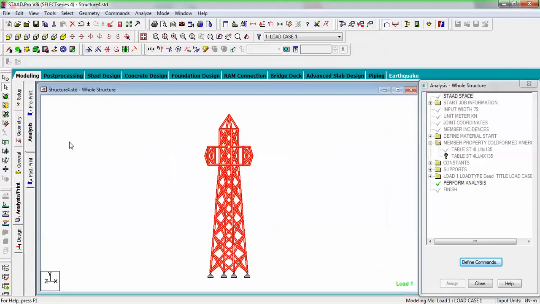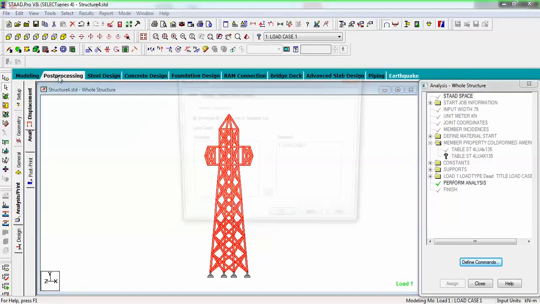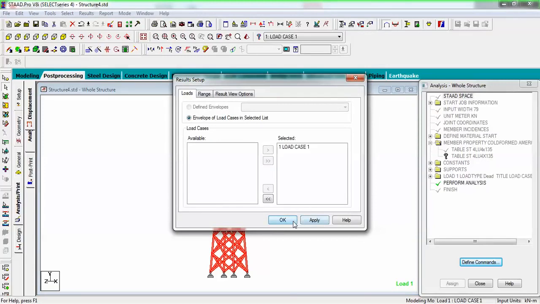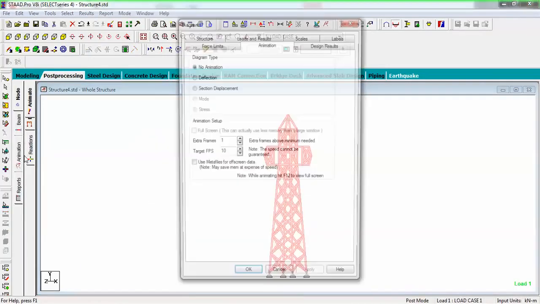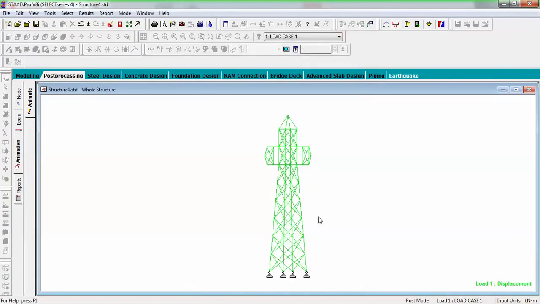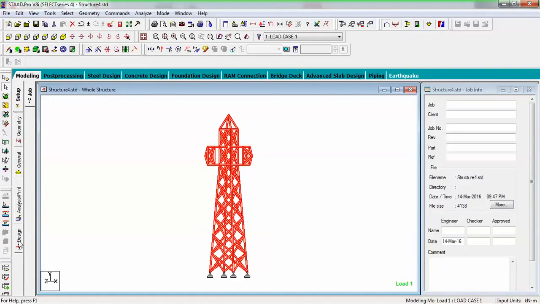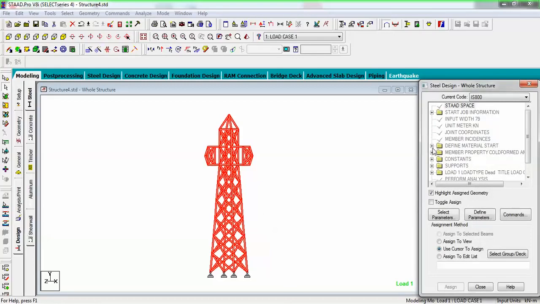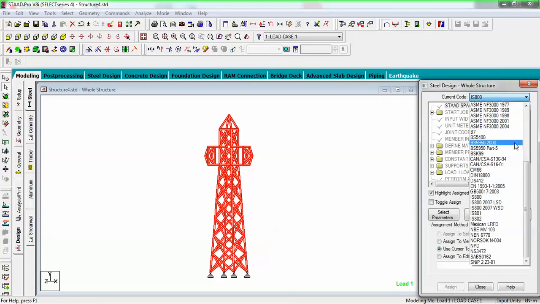So when I go with post processing and I will see with animation, when I go and I see my deflection, you will see there is no notable deflection right now. So I will go with modeling and design. For that I will choose current code as IS 801. This is specifically for cold form steel.